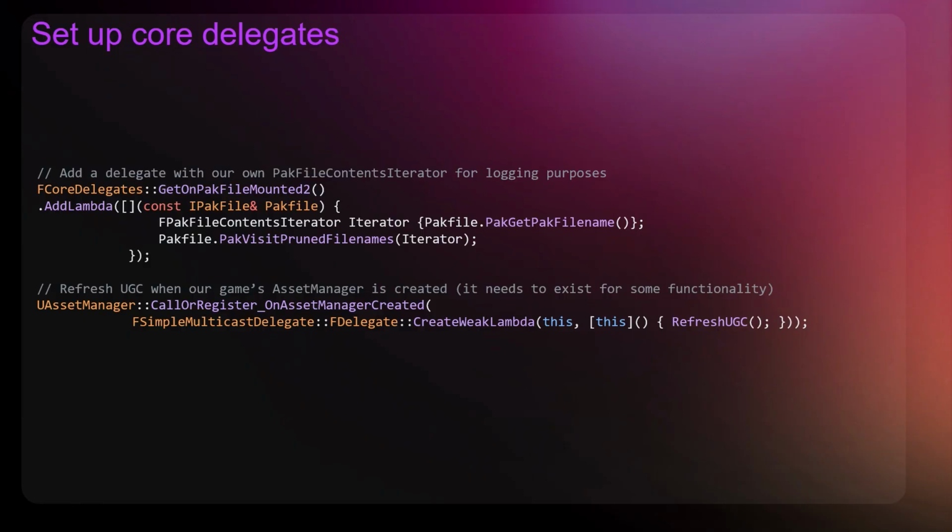When the subsystem initializes, we want to add a delegate that hooks up to FCoreDelegates GetOnPakFileMounted. This delegate is called whenever the engine loads a pack file. The code we've got here, that FPakFile contents iterator, just iterates through the pack file and logs out the contents of it with some verbose logging, just so you can validate and see what's actually being loaded after that pack file has been mounted.